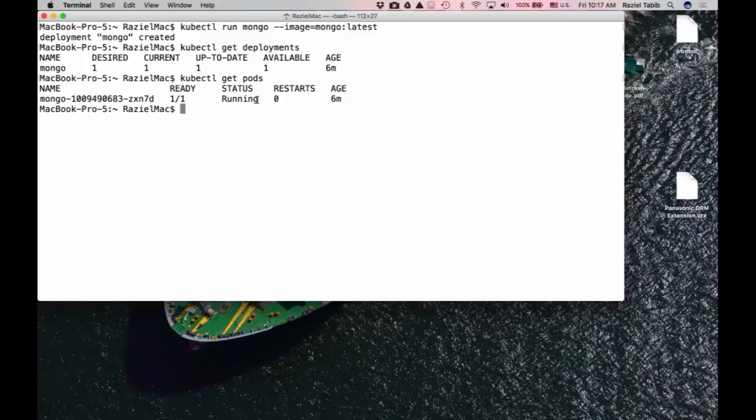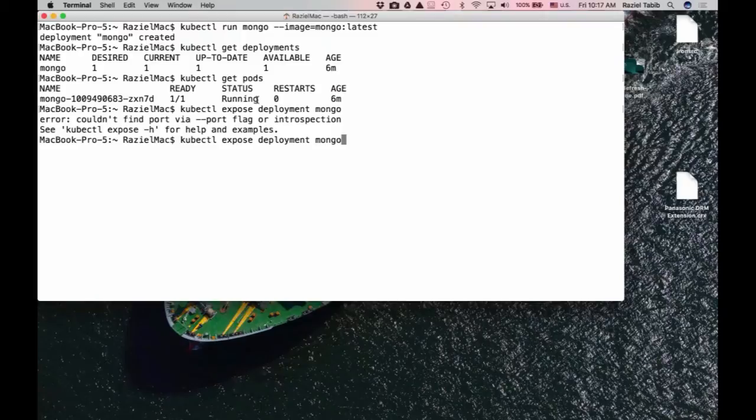And it's being managed by the Mongo deployment. The next step is to expose this running container as a service. So we're going to run kubectl expose again. We're going to say we want to expose the deployment Mongo. You can give it a different name, but if I don't give it a different name, it will basically call it Mongo. Just a second. Oh, and I need to specify the port. Well, you know what? I should have specified the port when I ran the pod.